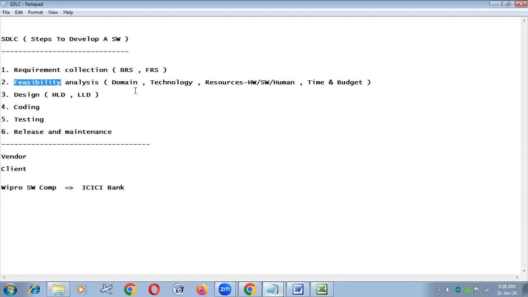So what are the four things? First of all, domain analysis. Domain analysis means our project is coming under which domain. Is the project under the insurance domain, the banking domain, the telecom domain, or the healthcare domain? In our language, we can say the sector: banking sector, insurance sector, telecom sector, or healthcare sector.